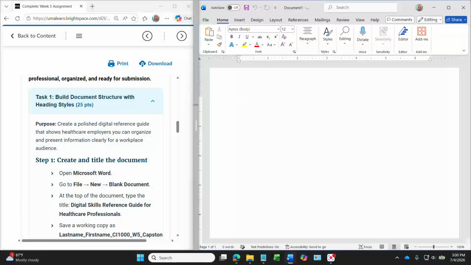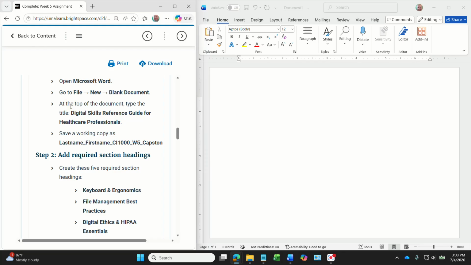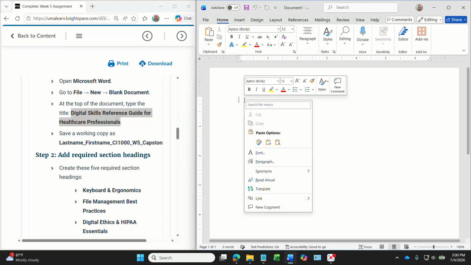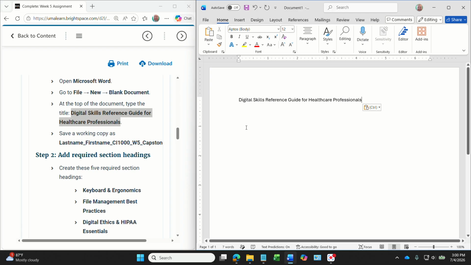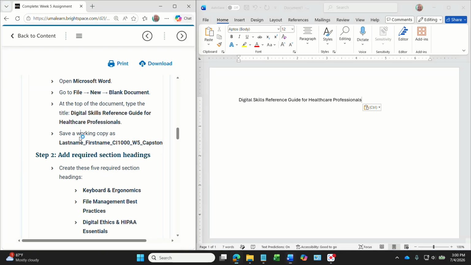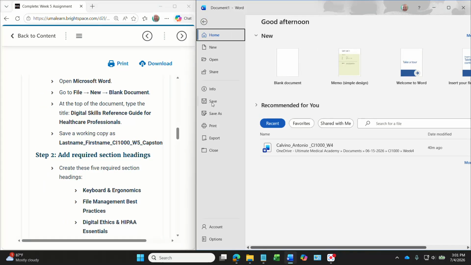Let's move these so I can have more of my Word document open. At the top of the document, type the title, Digital Skills Reference Guide for Healthcare Professionals. For the sake of speed, I'm going to just copy and paste. We're going to save this working copy as your last name, first name, CI1000, W5, Capstone. So File, Save.